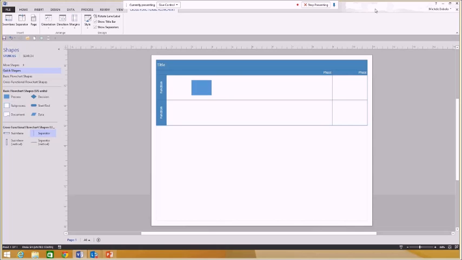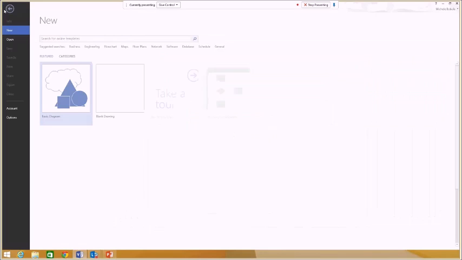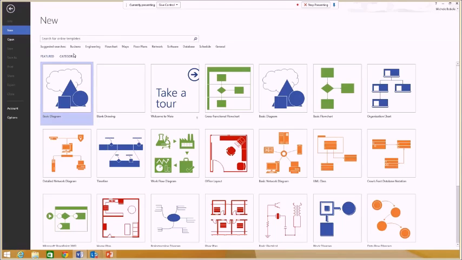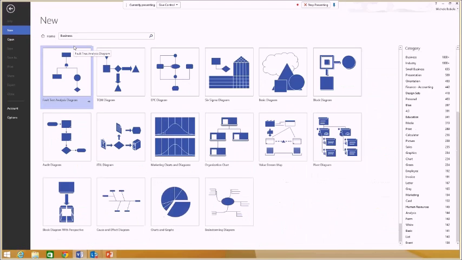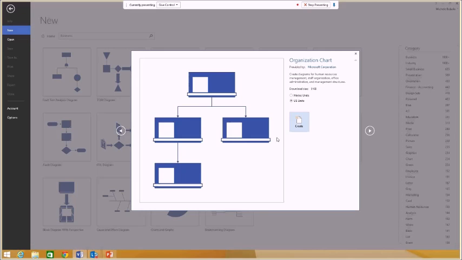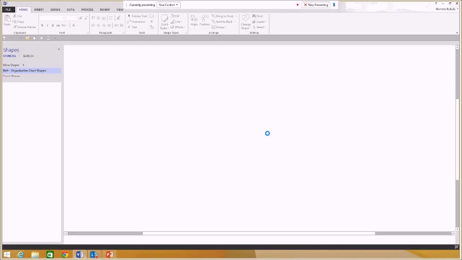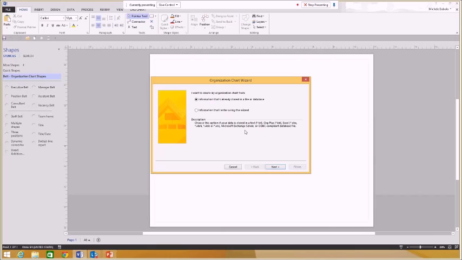All right, I know we're running out of time here, so I am going to quickly do a new organizational chart. So I'm going to pick that, just kind of show you some basics with that. I'm going to hit the org chart, hit create. This one tries to go into a wizard. If you're using 2010, it doesn't go into a wizard. So I'm going to hit cancel.